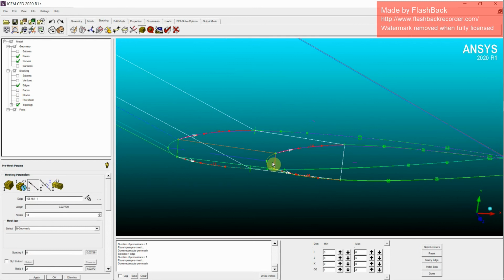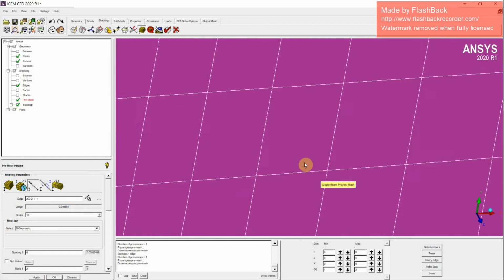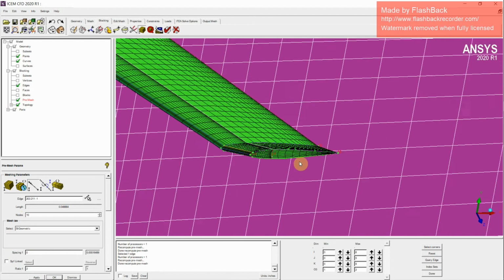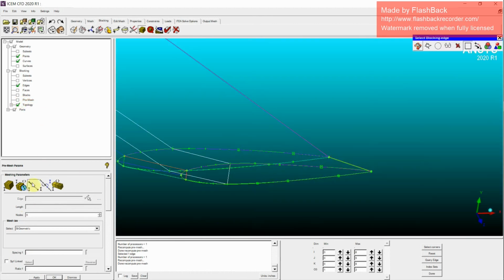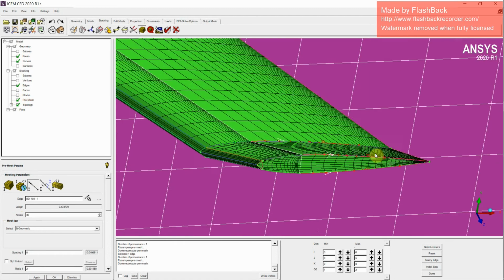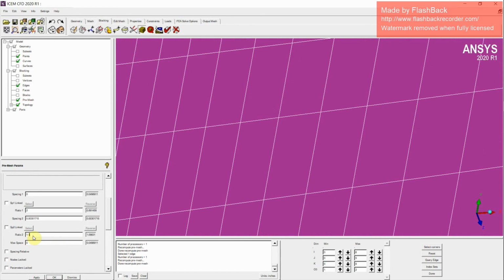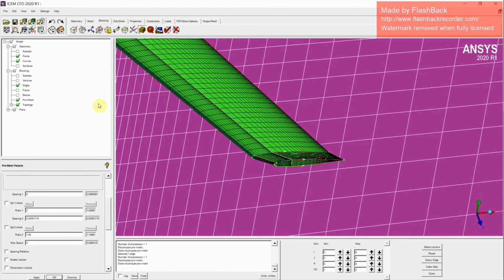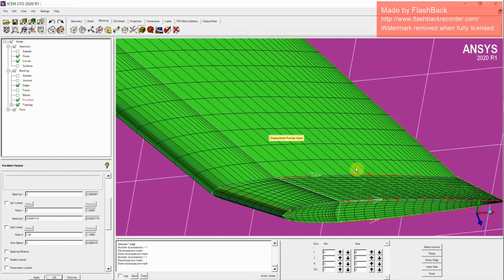We have not set the number of elements to this edge too, so we'll set it as 10. And I will increase the number of elements at this edge too. That can be almost 30. 30 will be fine. And I'll just reduce the growth rate to 1.05, therefore you can get more evenly distributed mesh. Okay, now that looks fine.